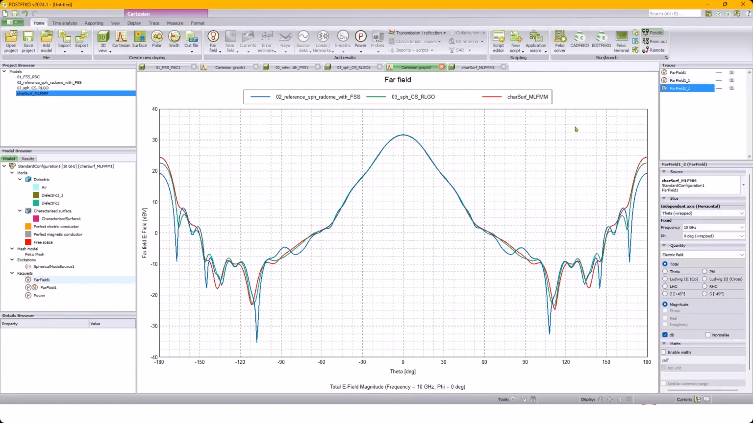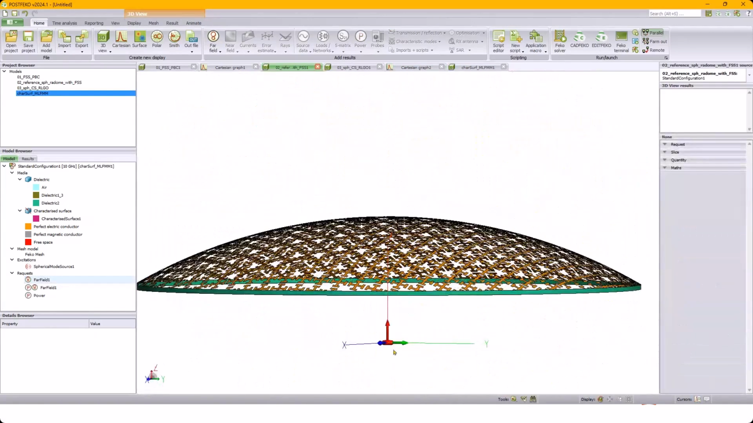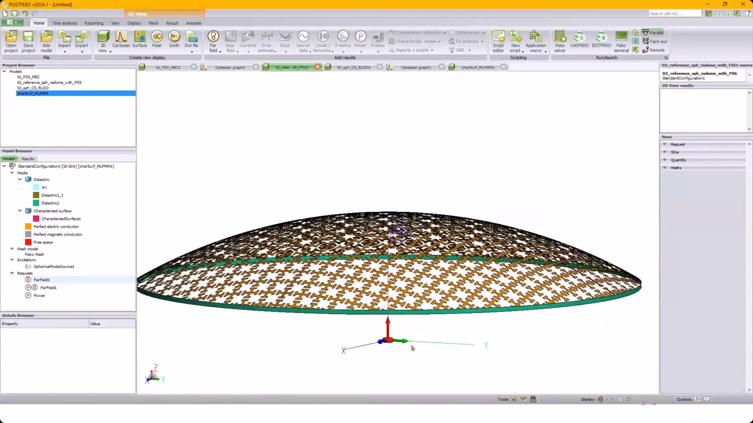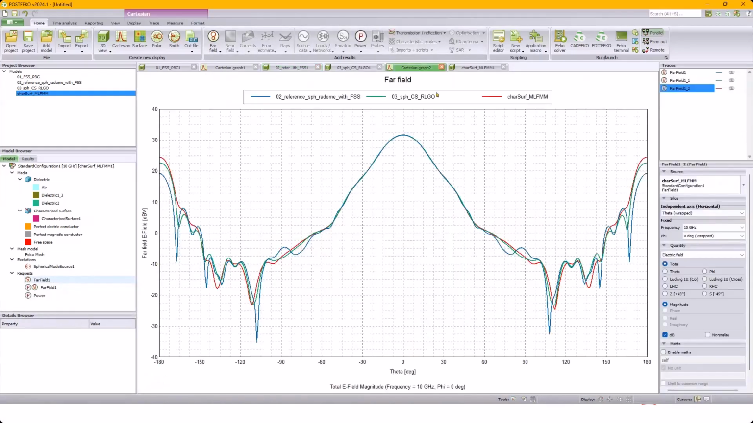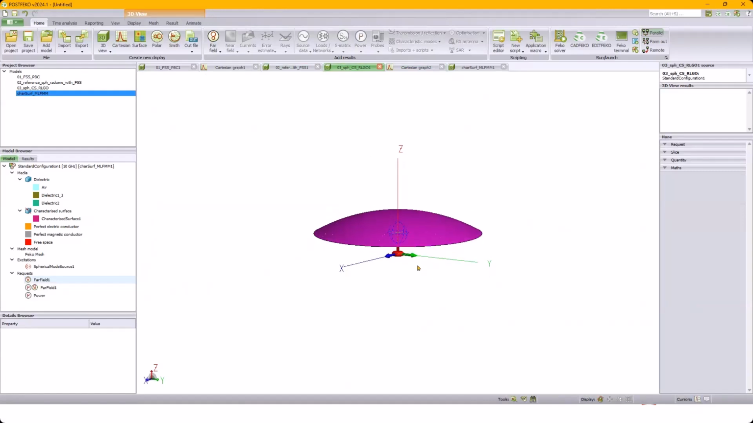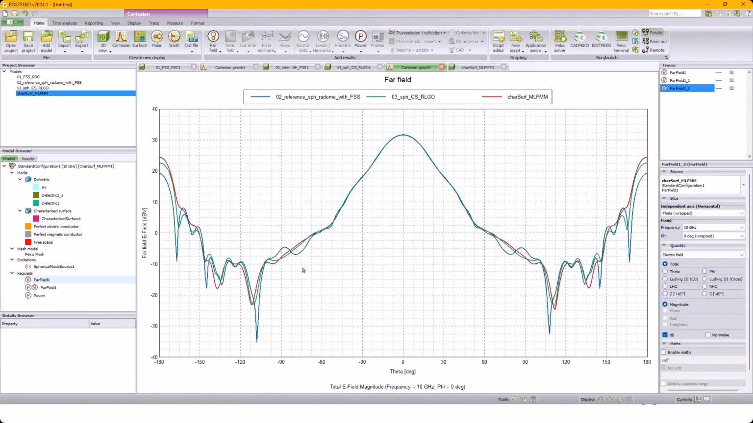Now I have to tell you one thing. I used the spherical mode source here, and it's a bit close to the structure. But I just accepted it. There are warnings about this, and still the results look reasonable to me, so I just ignored it. So if there are deviations, it may be due to this.